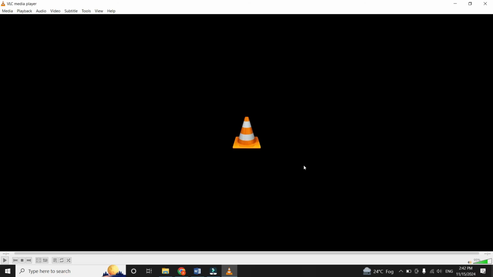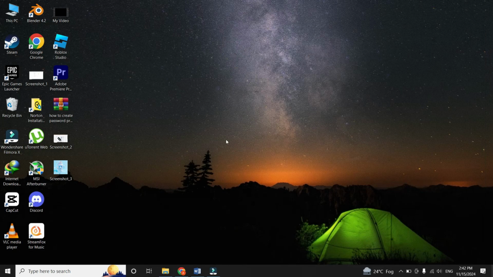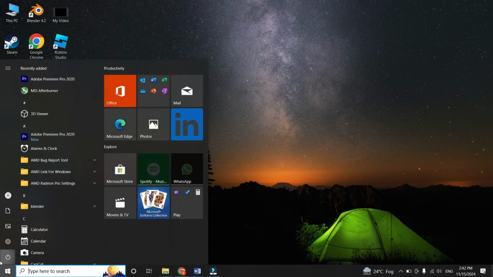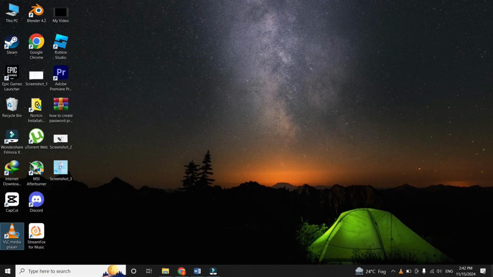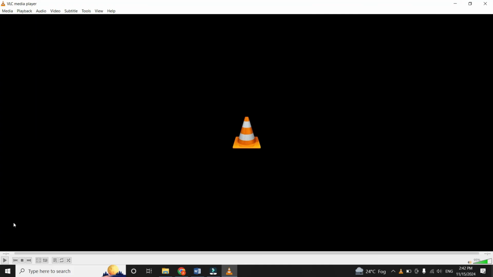Then restart VLC Media Player. Once you've made all these adjustments, restart your computer. This ensures that all the new settings are applied correctly. Now, open VLC Media Player again and play your 4K or HD videos. The lagging and stuttering issues should be gone.